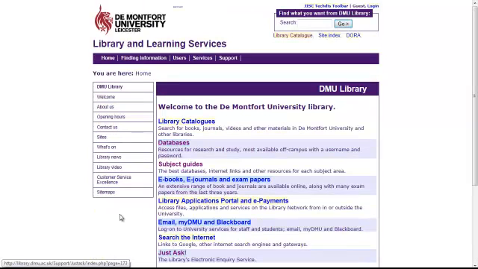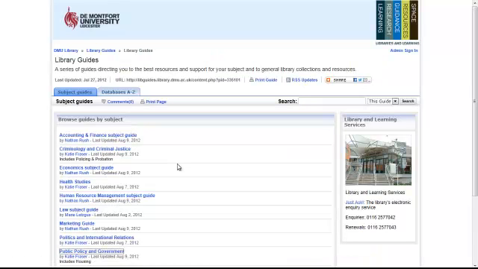The library is your main source for the academic information you'll need for your course. One of the easiest ways to access information focused on housing is through the subject guides. Click on the subject guides link. This will take you to a list of subject guides. The one that you want is the Public Policy and Government Guide. As you can see, this includes housing.